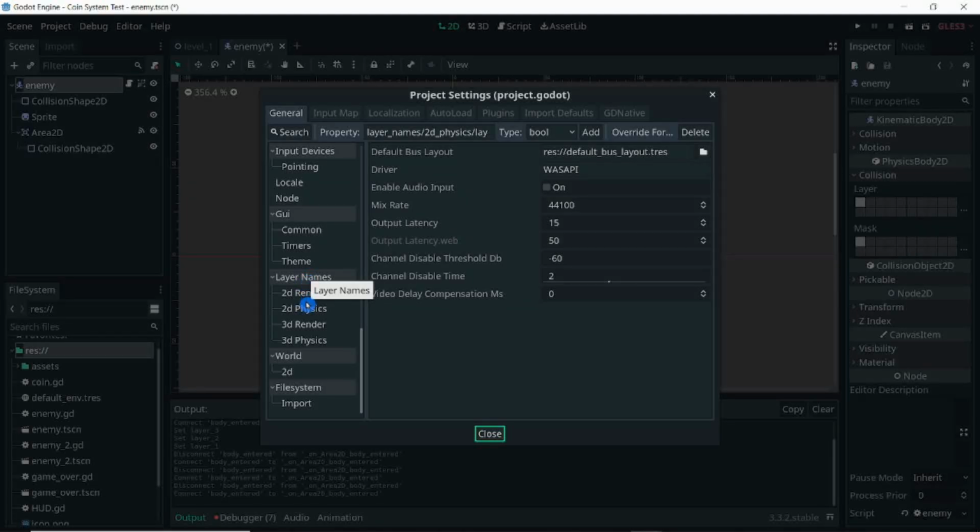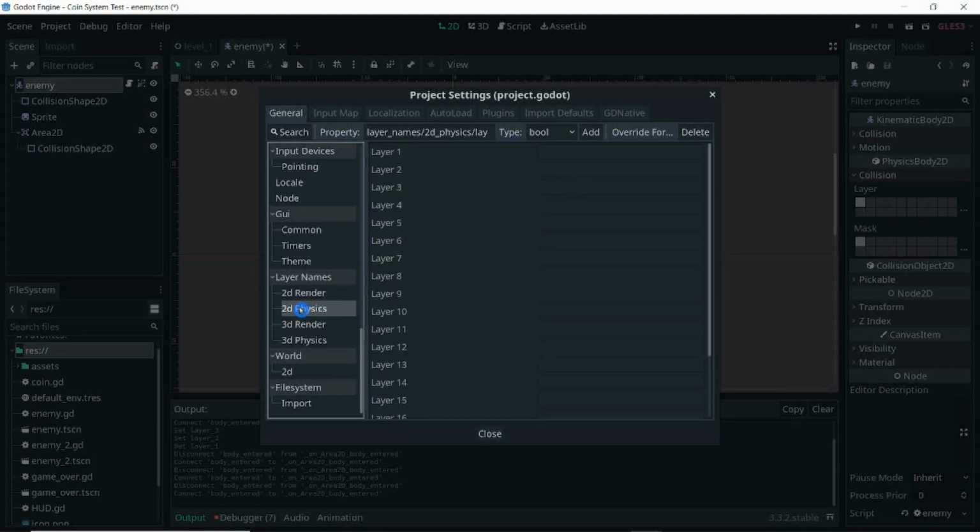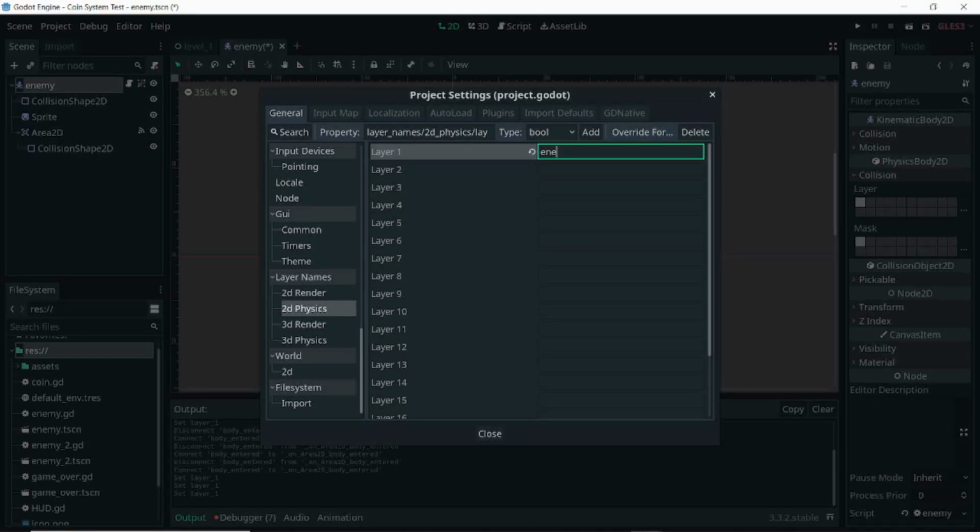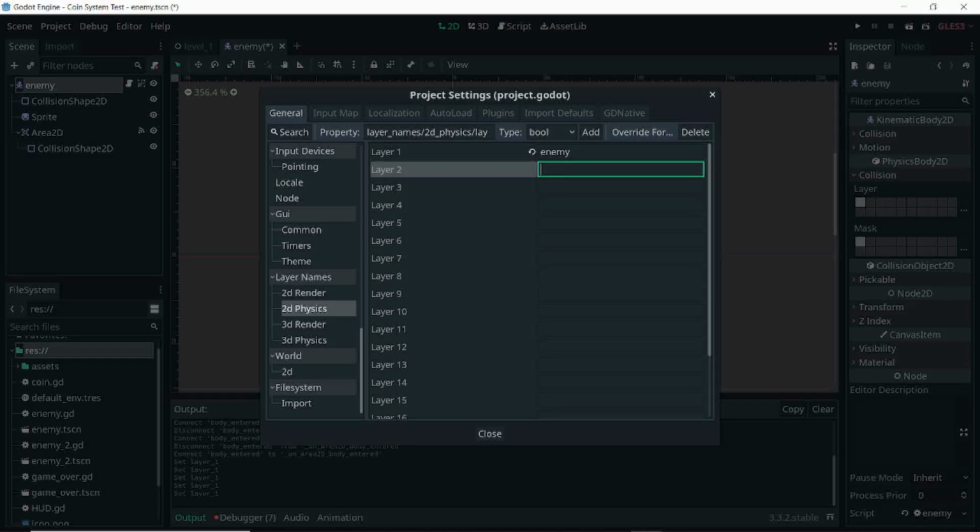Go to 2D Physics. Now, we can name our layer here. Click on the field of Layer 1, and name it Enemy. Then, on layer 2, and name it player. Then, click on close.